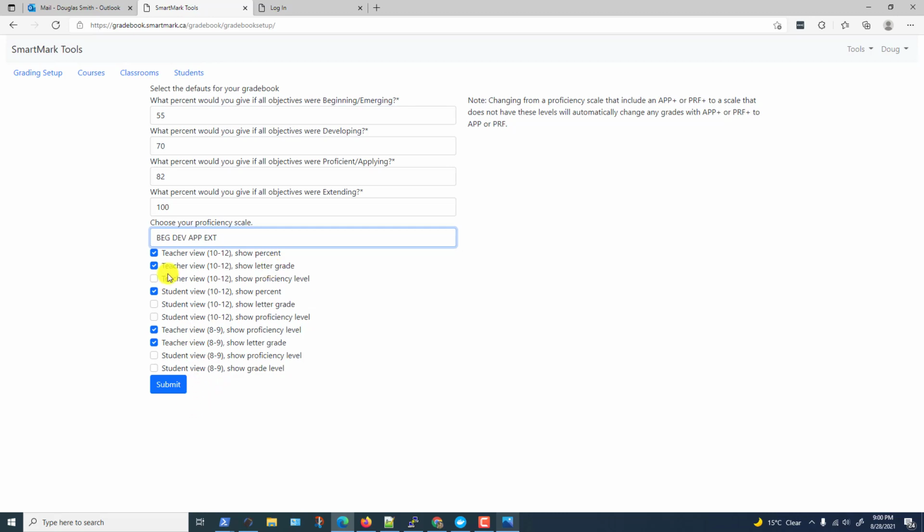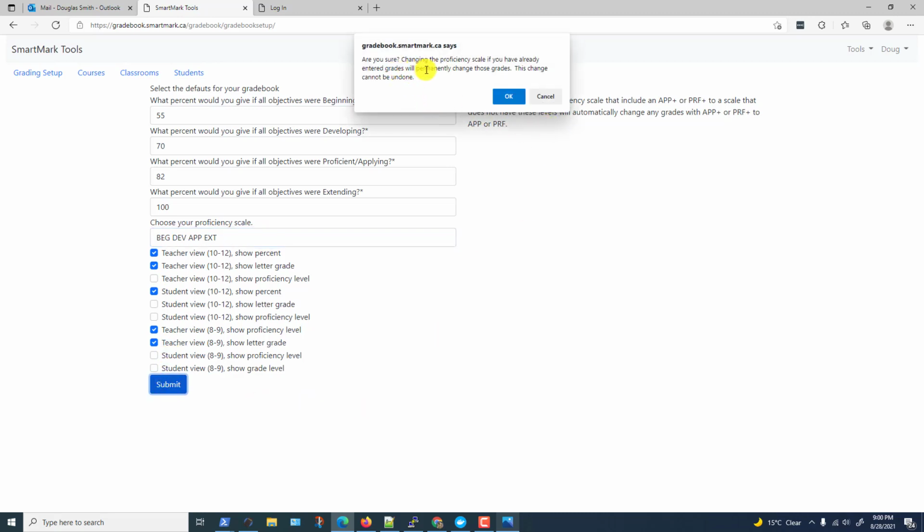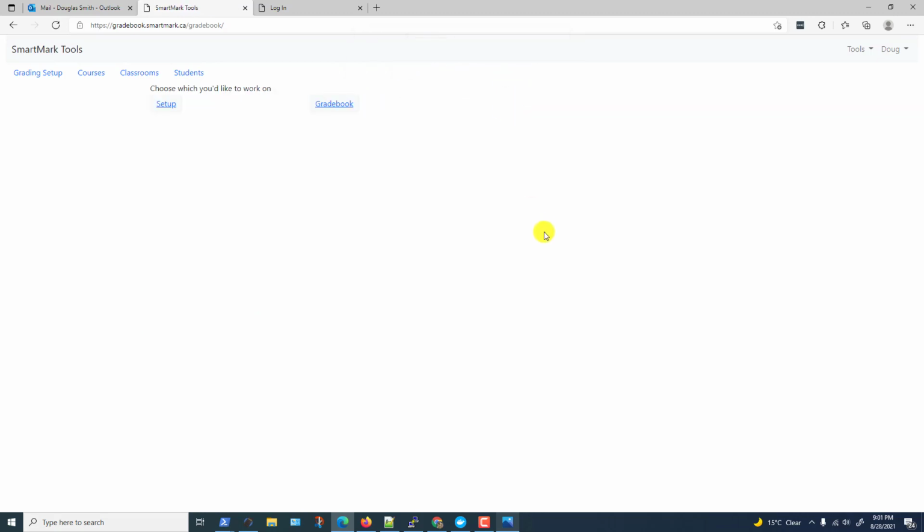Once this is all done, you can just press submit. And it wants you to confirm about the proficiency scale. It's basically another warning that you shouldn't play around with the proficiency scale too much. So you click that warning, and your grading setup is all complete. And that's the end of this tutorial.